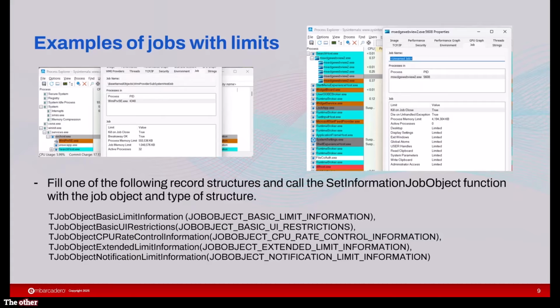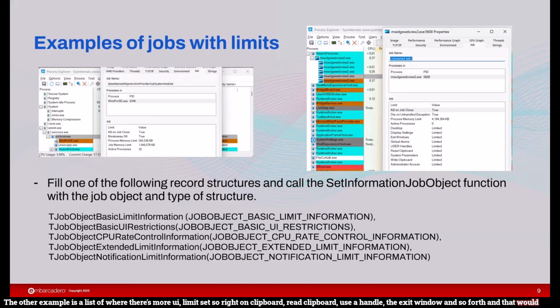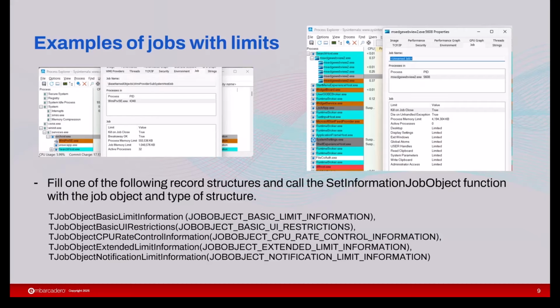The other example is a list where more UI limits are set: write on clipboard, read clipboard, user handles, exit window, and so forth. And that would be on an Edge web browser instance on the web view.